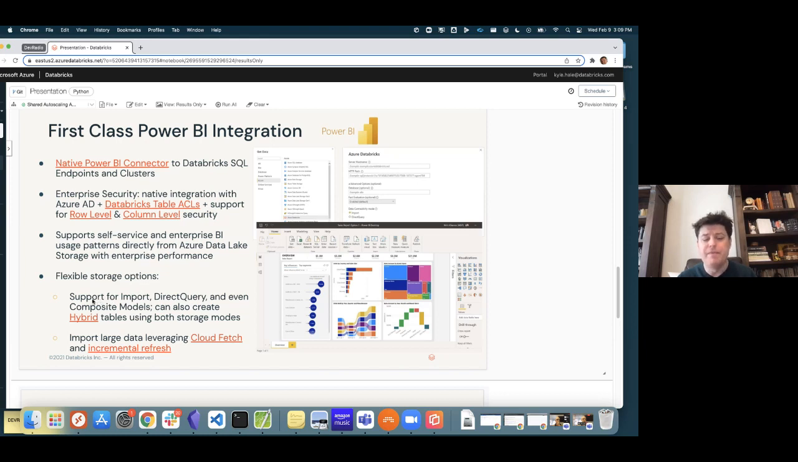And then we also have some flexible storage options. So we have support for import mode. If you're used to Power BI, these terms hopefully are familiar to you.